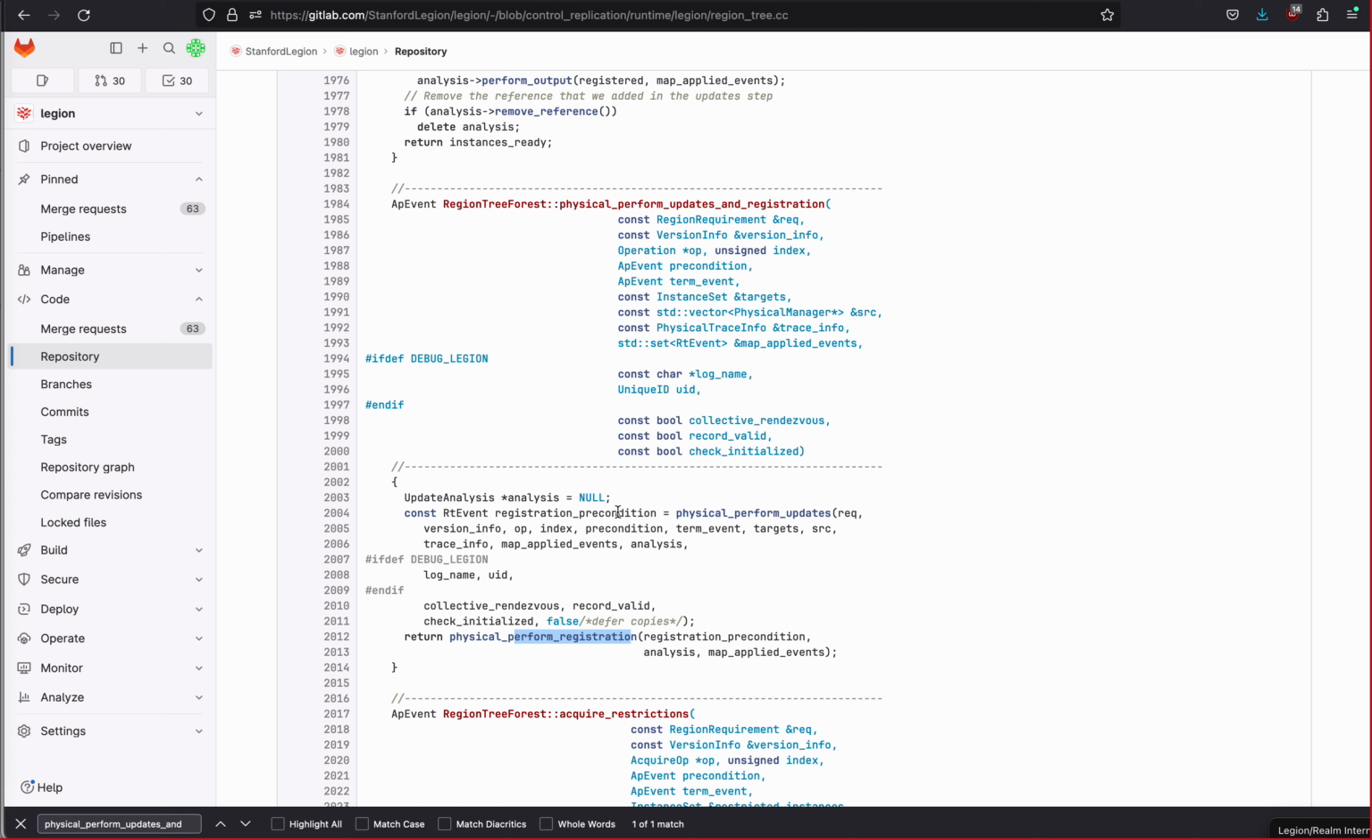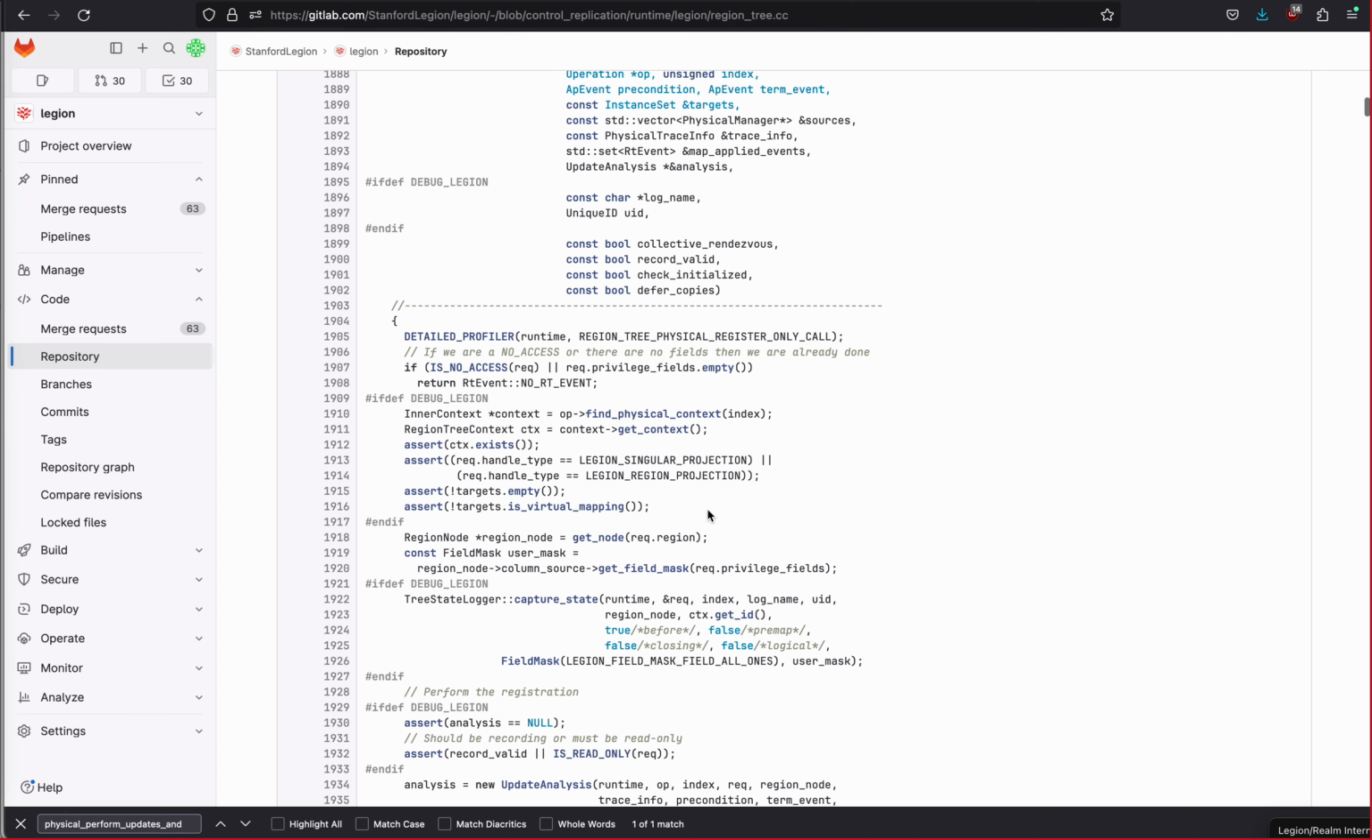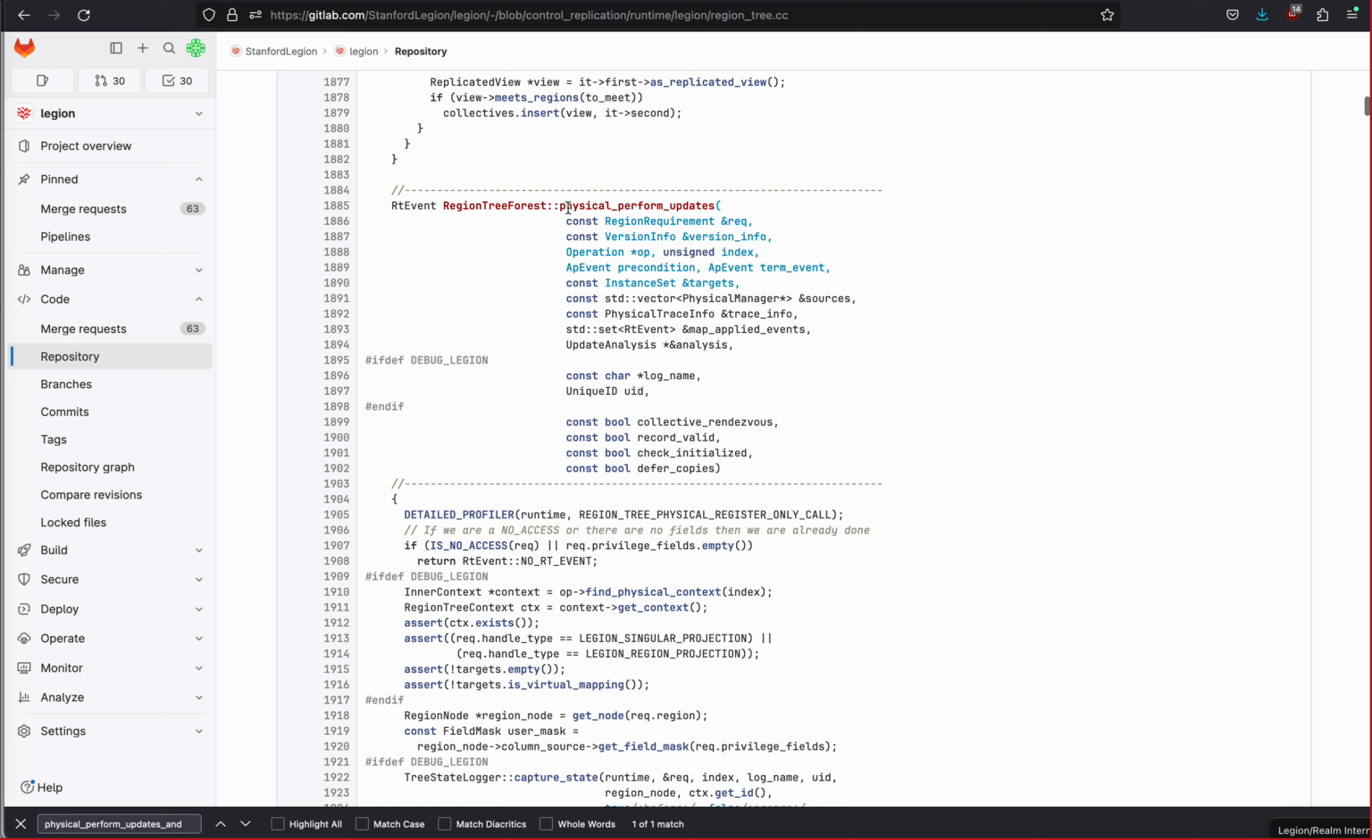So that's what these two different things are doing. And we're going to focus mostly on this first part up here, this physical perform updates API call. And you can actually find that one right up here. Okay, here's physical perform updates. You can see it's taking a bunch of arguments. There's the region requirement argument.